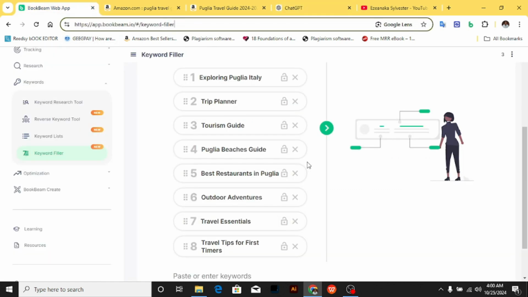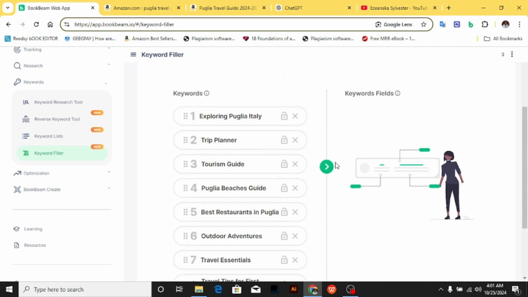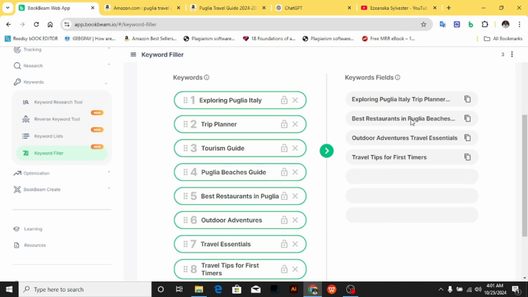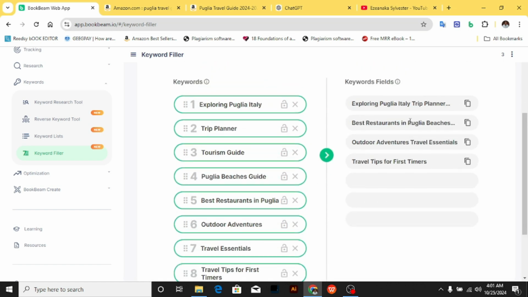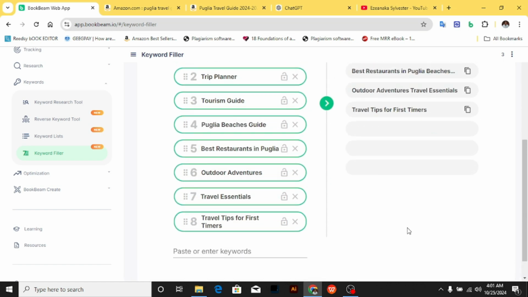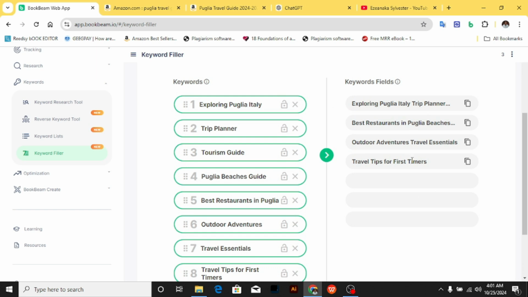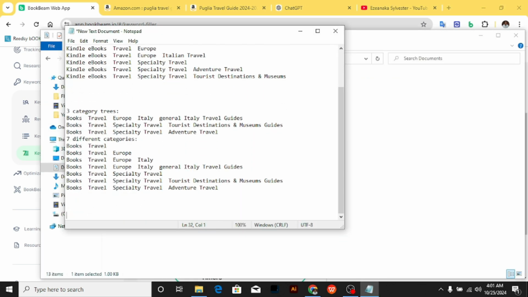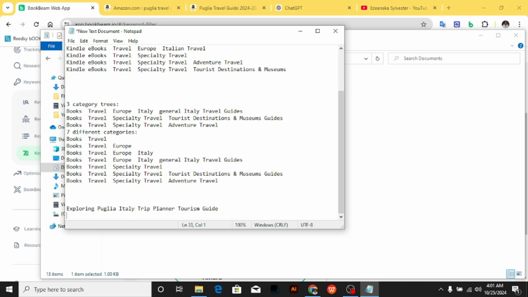So when I'm done, I'm going to click on this place and then it's going to give me some keywords that I can use for my 7 backend, right? So I'll click on this. So it gave me 4. All right, so you can put in more. The more you put in, the more it has to produce for you. So you can copy all this and then you can come here and paste them.